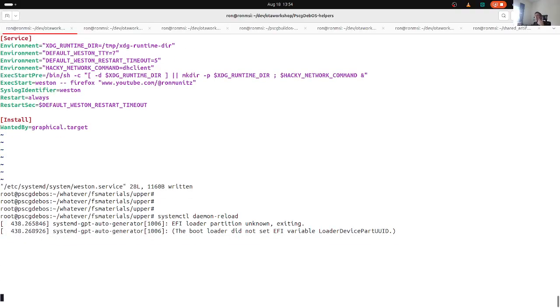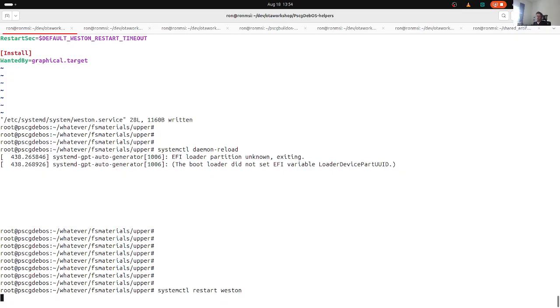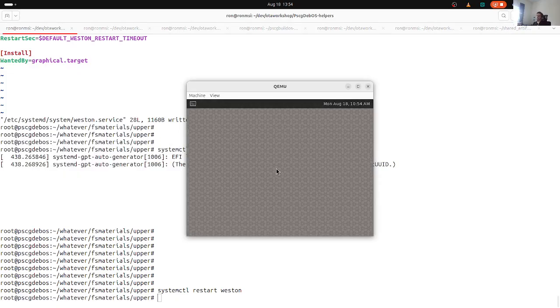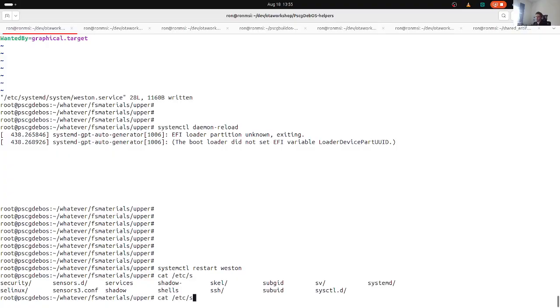I mean, it knows that it put it with EFI, but we just use the minimum of the minimum of the minimum of the configurations there. So it reloaded. Now I can restart Weston, and it will of course take time. So Weston is here. How nice. So we saw graphics. We're sure that we saw graphics.